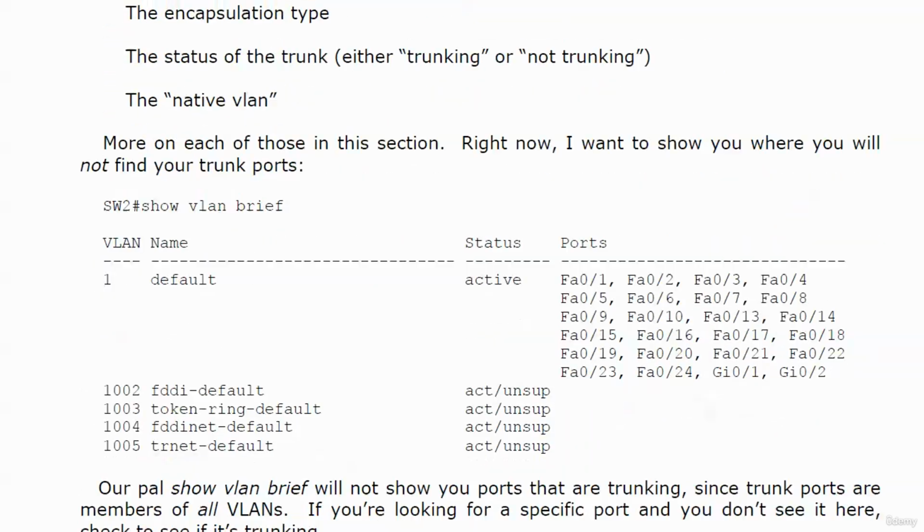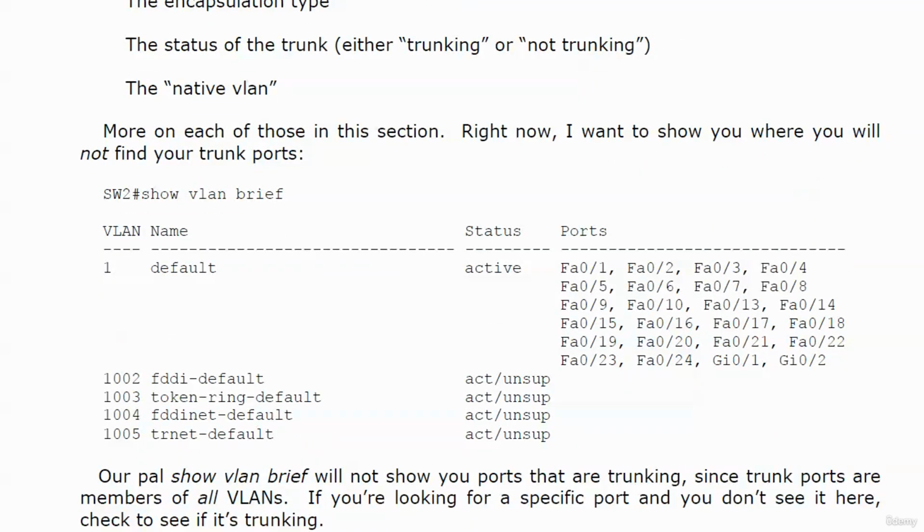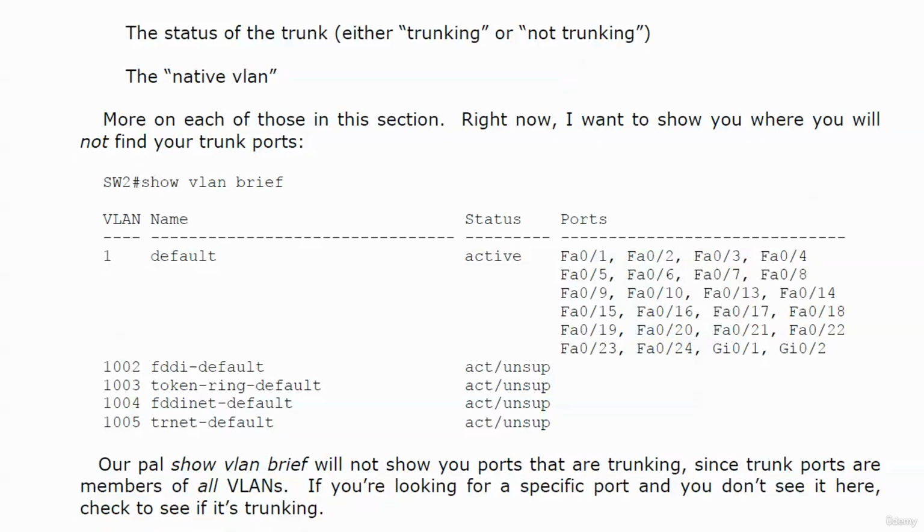Again, I did put in here, and I just want to quickly remind you that when you run show VLAN brief, you will not see your trunk ports. You will not see them. So make sure to look. If you're missing some ports in show VLAN brief, always run show interface trunk and see if that's where they are. I bet it is.